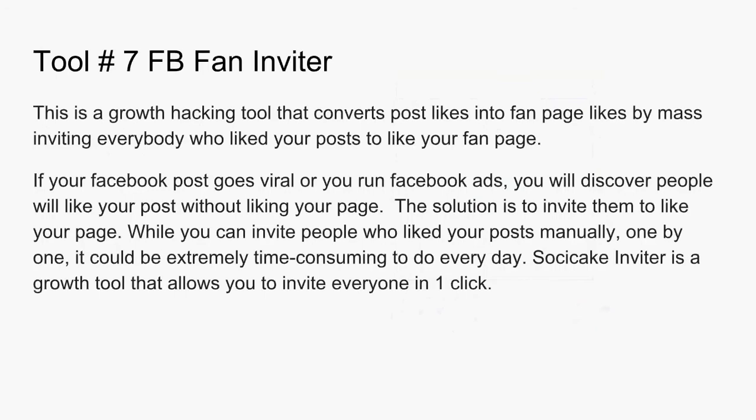Tool number 7, Facebook Fan Inviter. This is a growth hacking tool that converts post likes into fan page likes by mass inviting everybody who liked your post to like your fan page.